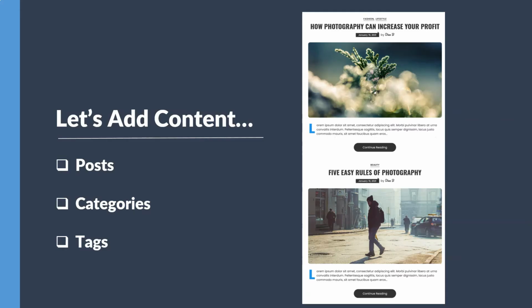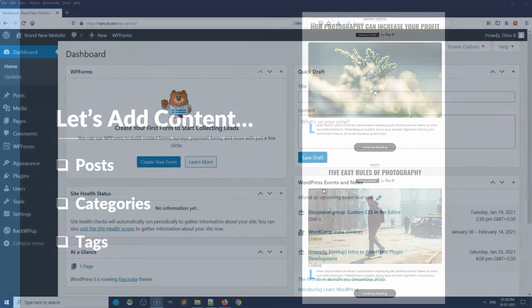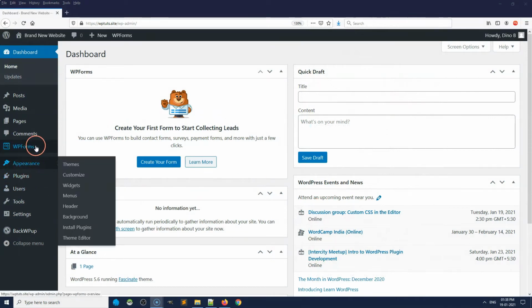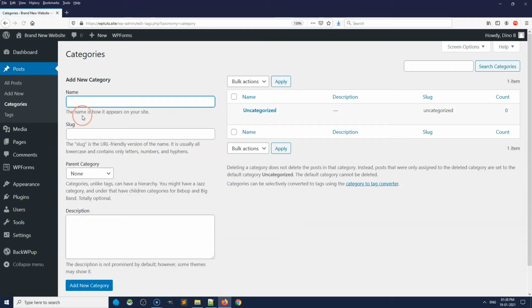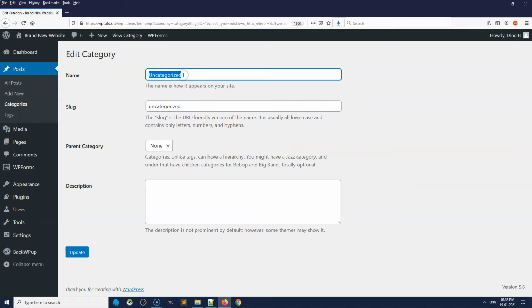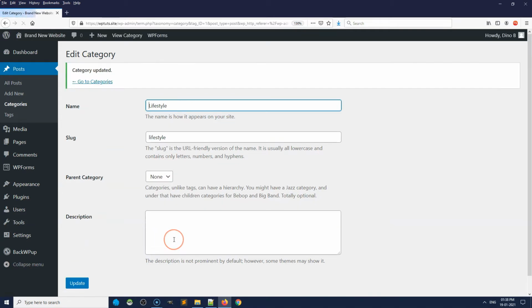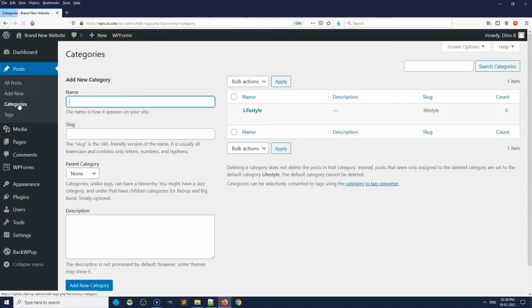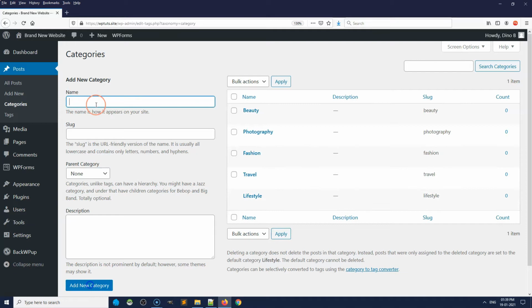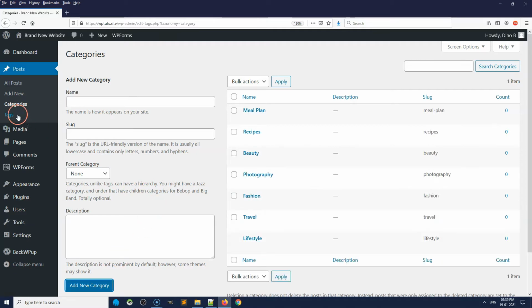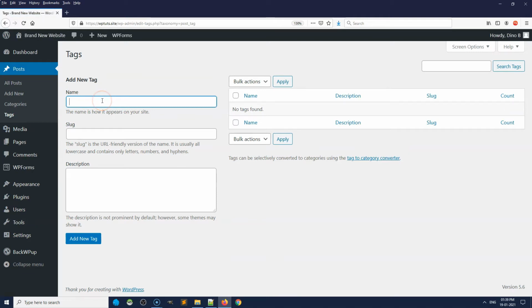So now let's add some content. So we are going to add some posts along with categories and tags. So first go to post categories. Let's update the default category name. Now hit update. Now let's start adding few categories. Now go to tags. We'll add some dummy tags.